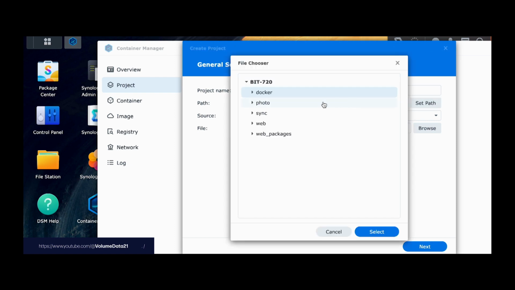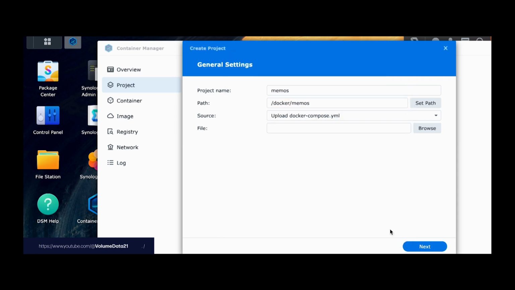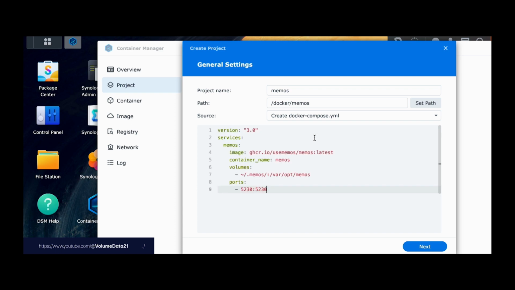So now I'll set path, Docker, Memos, which I wish you could create a new folder from this menu, but you can't. So I'll select that. And then for source, I'm going to change this from upload Docker Compose YAML to create Docker Compose YAML. And now I'll paste in that text from the Use Memos website. Boom, boom, boom. This all looks good.